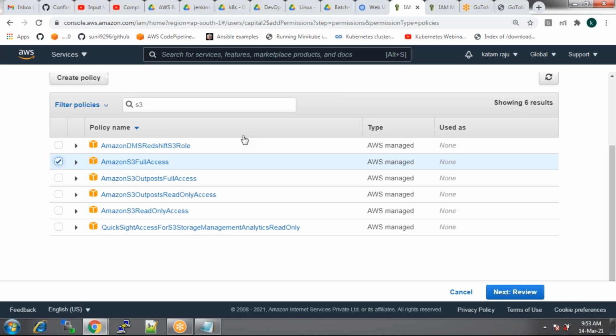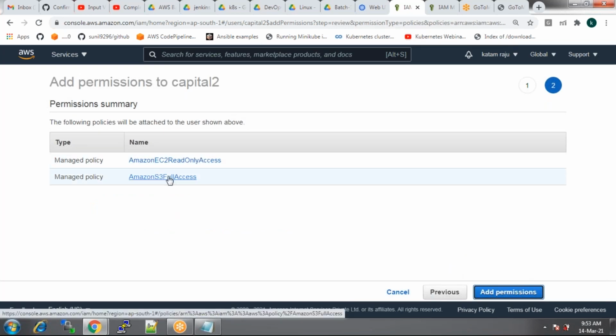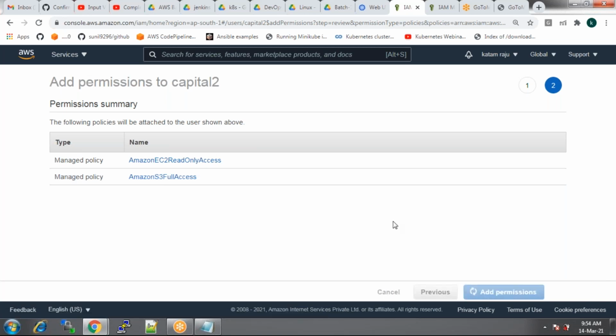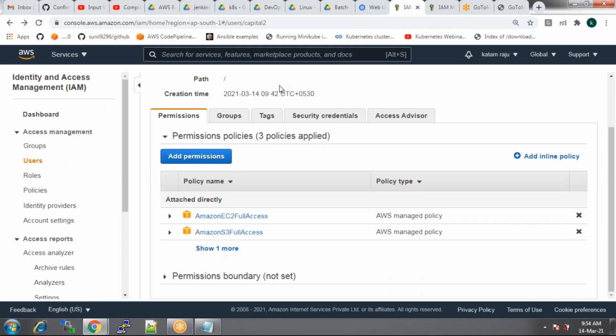So what do you mean by read-only? Just to only see the instances and their statuses. Whereas S3 full access means I can create them, I can delete them, I can modify their permissions, right? So that's what full access means. Now, for which user have I modified? Capital 2. Oh, one second. I should have done it for capital 3 actually. One second. Just remove them.